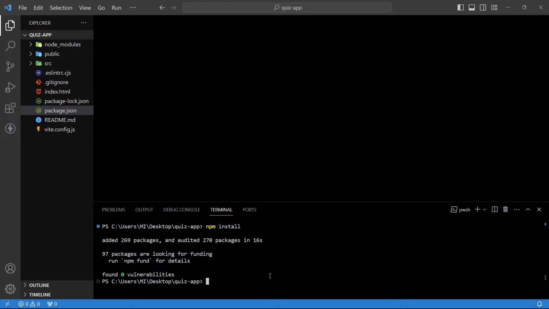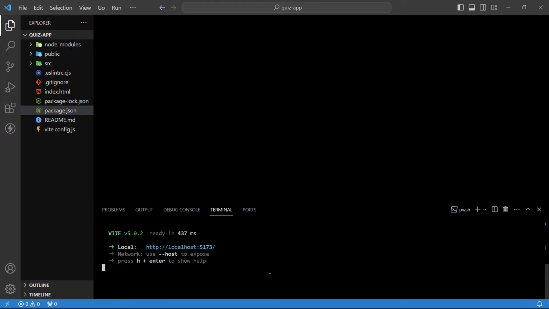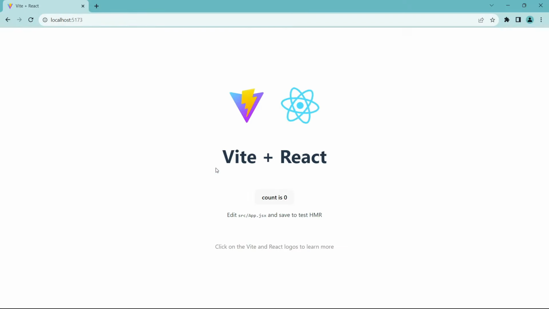After that, we have to run our React project. To run this project, here we will type the command npm run dev and press enter. Now our React project has been started on this address. So let's copy this one and open this in web browser. Or we can click on this link by holding the control key. So it will open this link in the web browser. So you can see our React project is successfully running in the web browser.